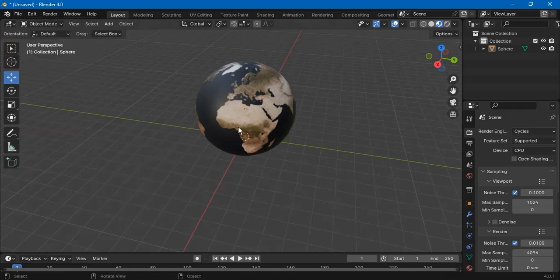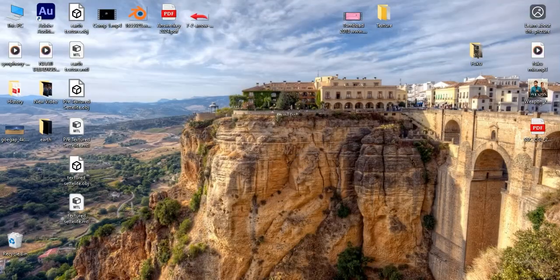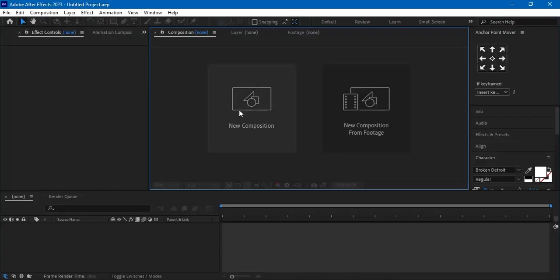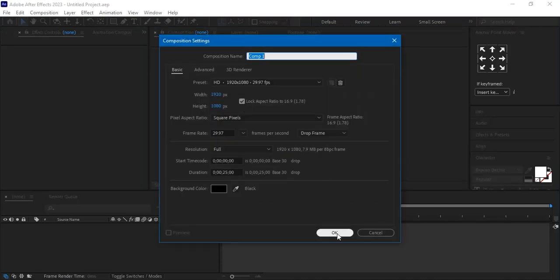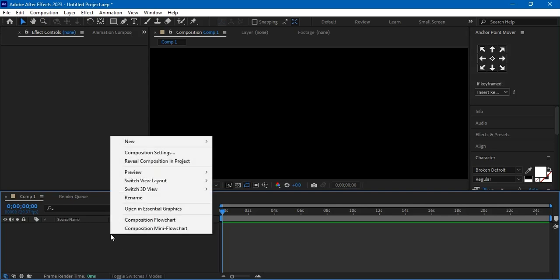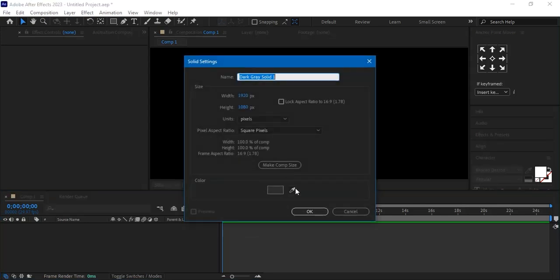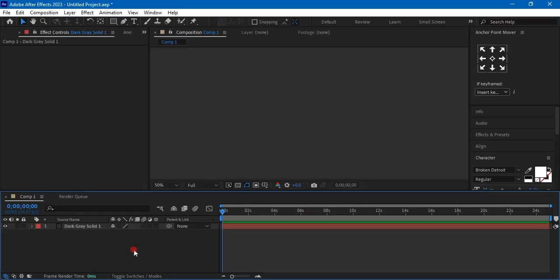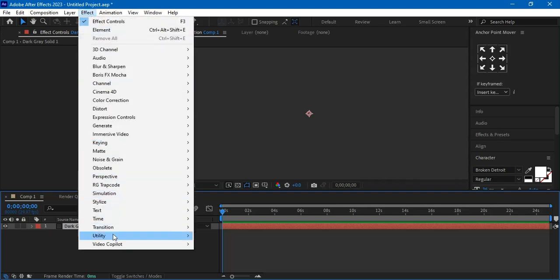After that we have to move to After Effects. So close it. This is After Effects. Now create a new composition. You can set your time from here and the name of the composition from here. Click OK. Now press here in the empty space, click create new solid and press OK. Here now click on the created solid and press effect. Come under Video Copilot and press Element.